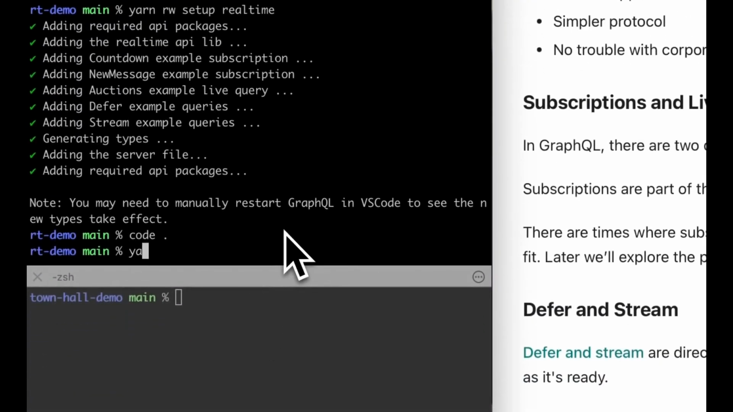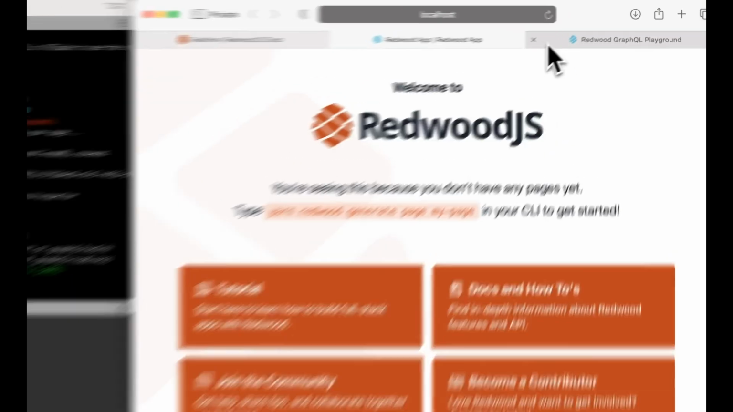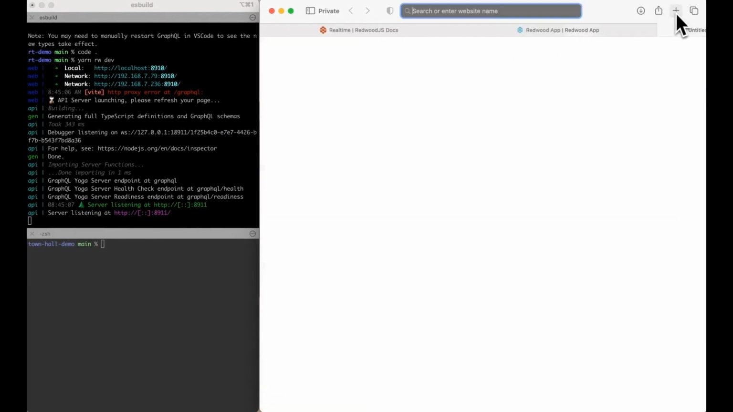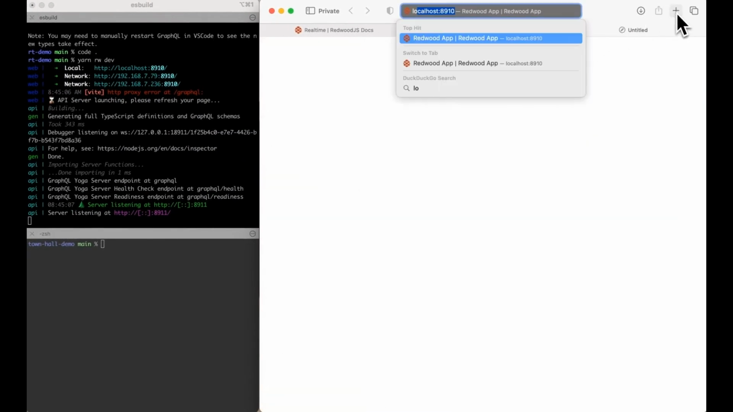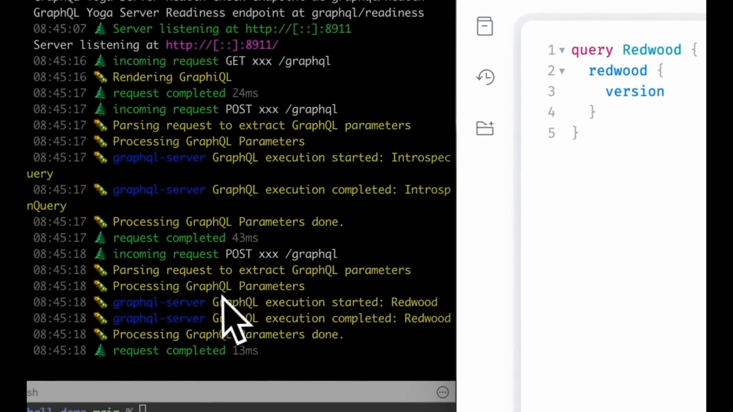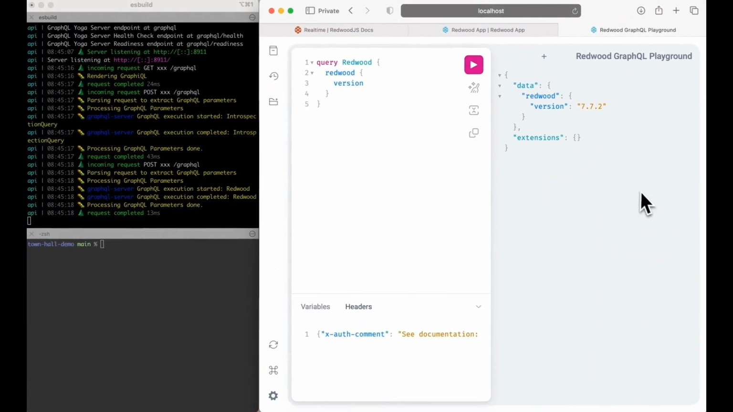Let's start up the dev server. And now our dev server is up. What we're going to do here is use GraphQL Playground to do some demos. Okay, so now we're up and running. See that we've made a request. We're using Redwood version 7.7.2 here.